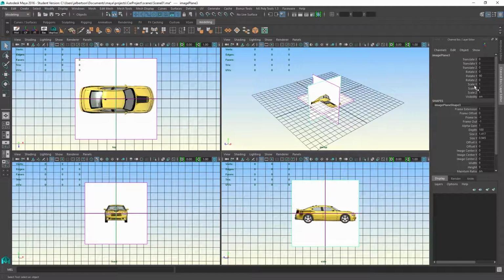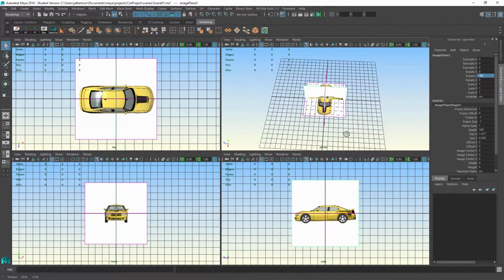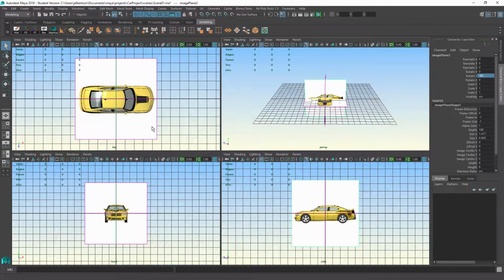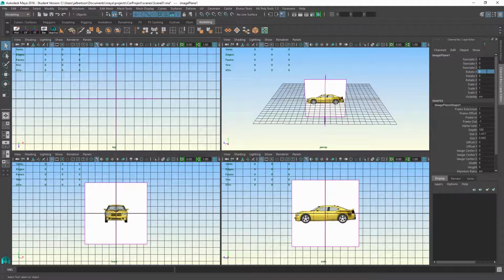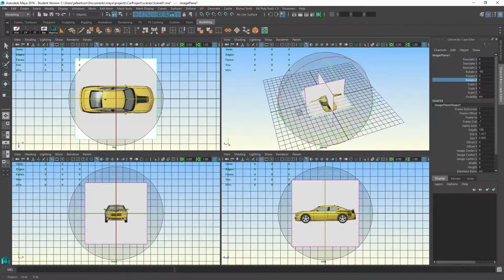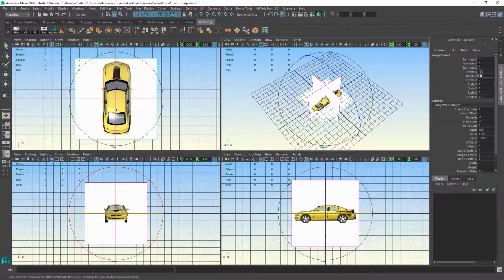And for the side view, I want it facing down the negative X, or that's actually the positive Z. Front is good. And the top also needs to be rotated. Oops. And that would be in the Y. So is it 90? Minus 90.